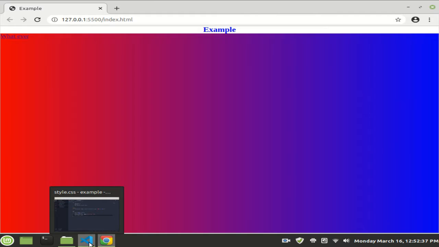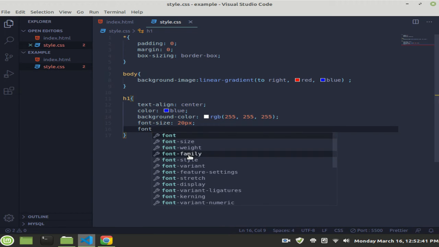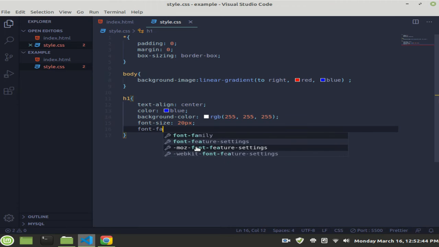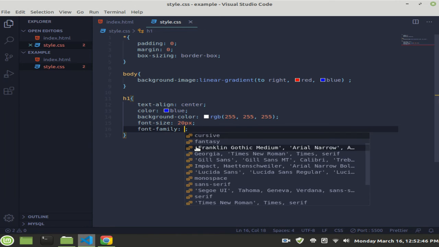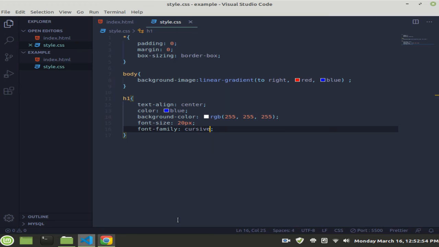Okay, now let's make a new one. So get out of your font size and make a new one called font, okay, and then do dash family. The same thing with the opening and closing tags, and inside there, just do cursive, okay? Then it will change your font to cursive, really cool.